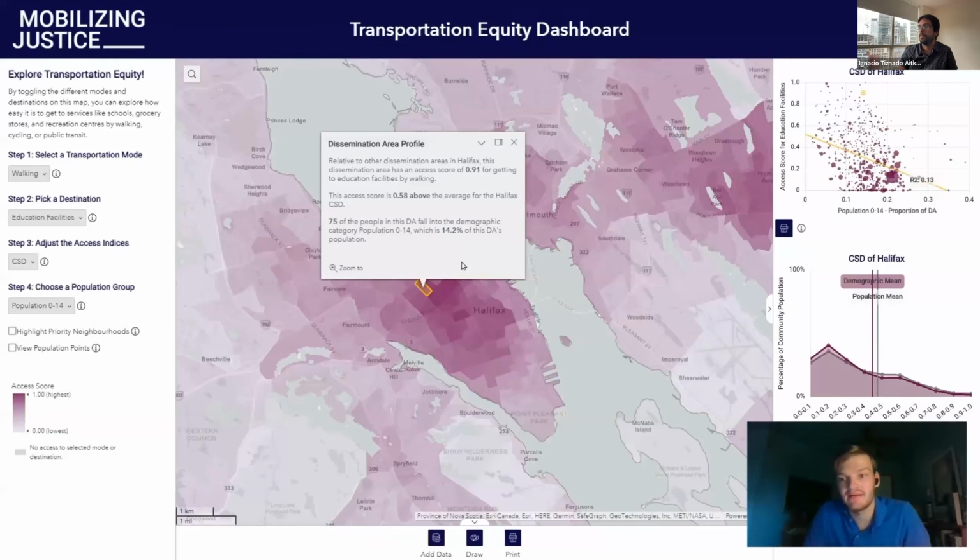But you also notice when we did that, it also populated these charts here on the right. So the top chart here is essentially a scatter plot with each dot representing a single DA in the CSD of Halifax, plotted against both their proportion of the target population group as well as their access score. And we can see from this that there is actually a slight negative correlation between access for walking to school and proportion of children. But we can see if we closely observe the R-squared value, this is a fairly small value, so more research is needed.